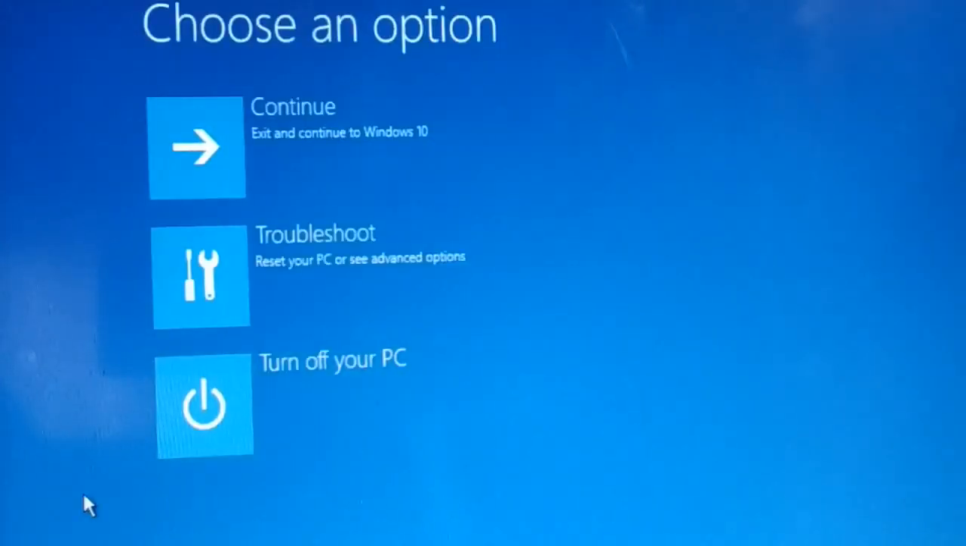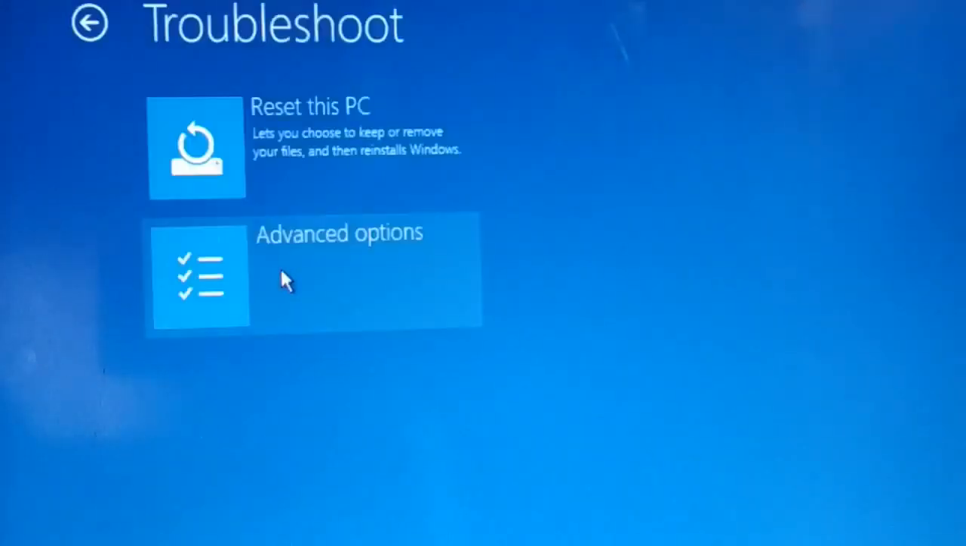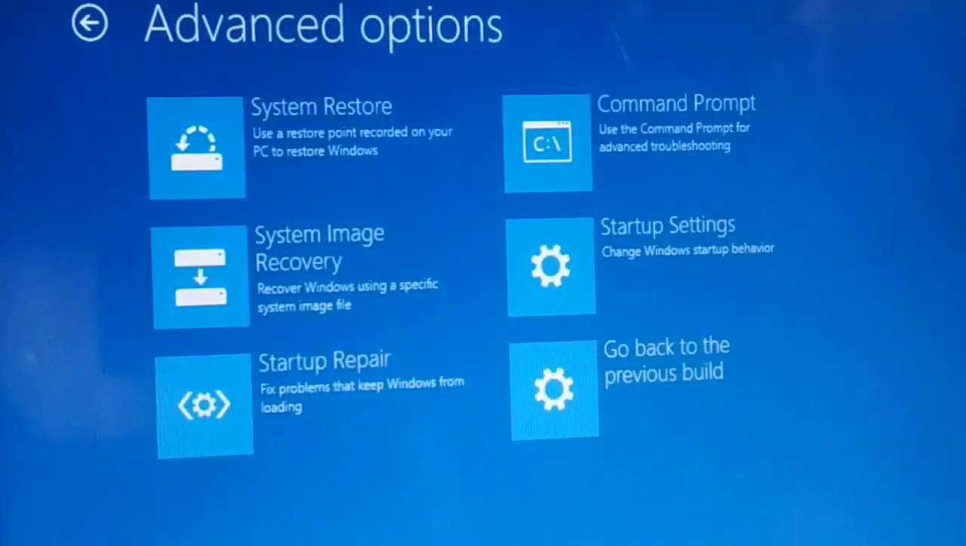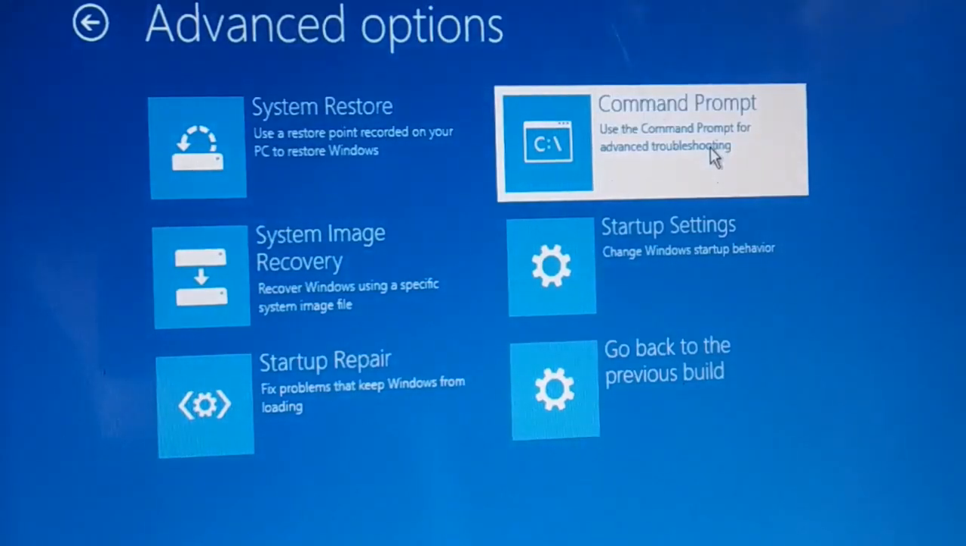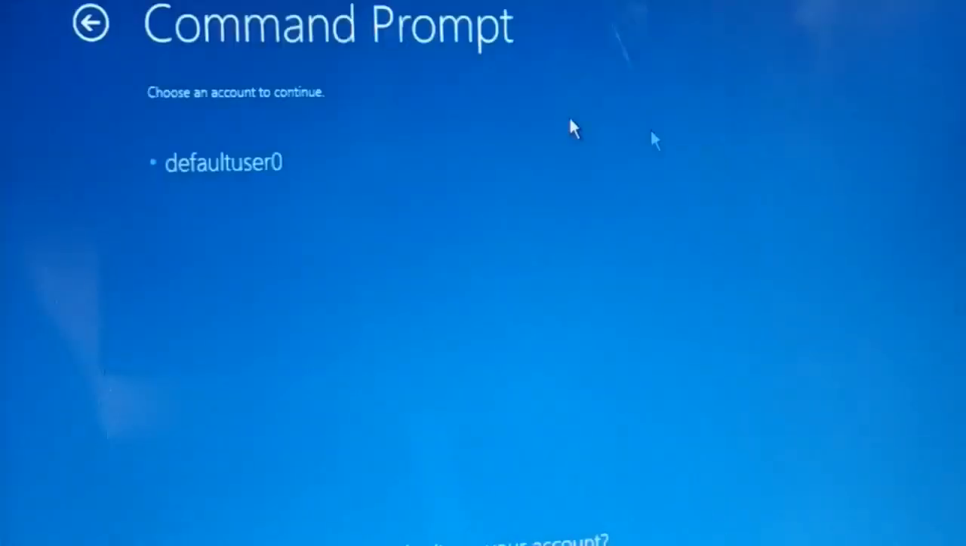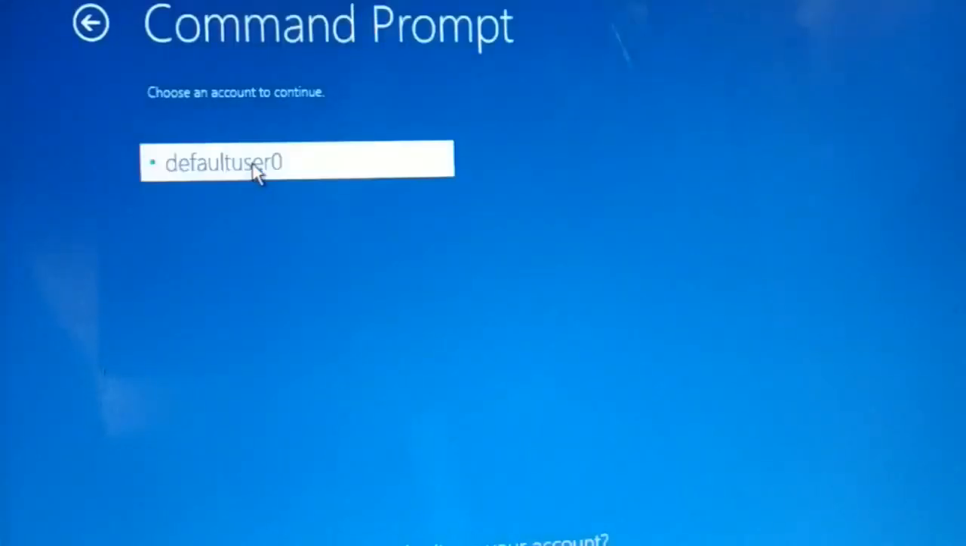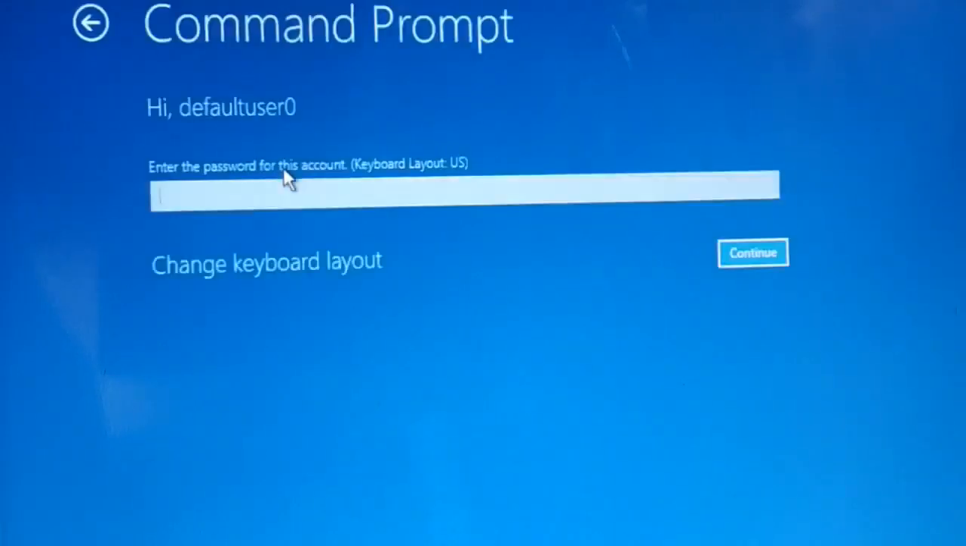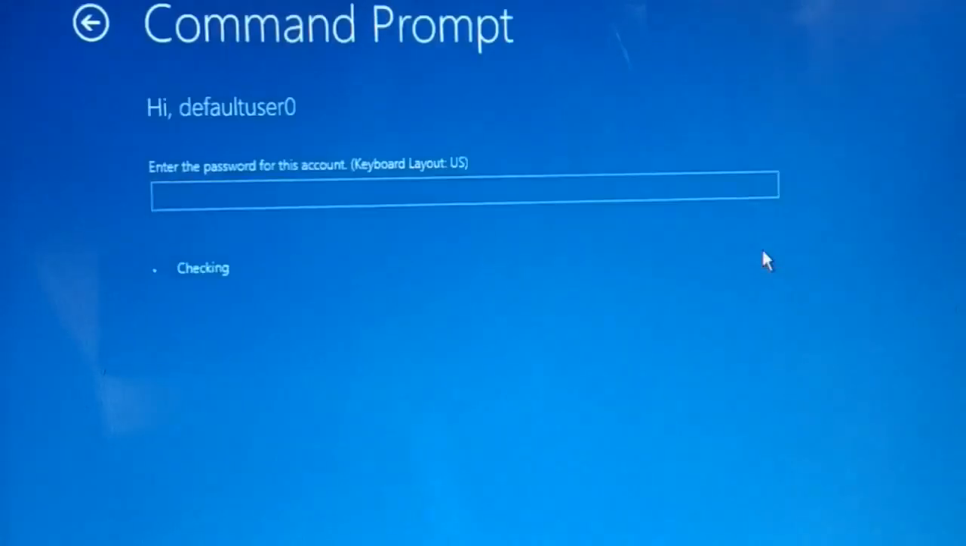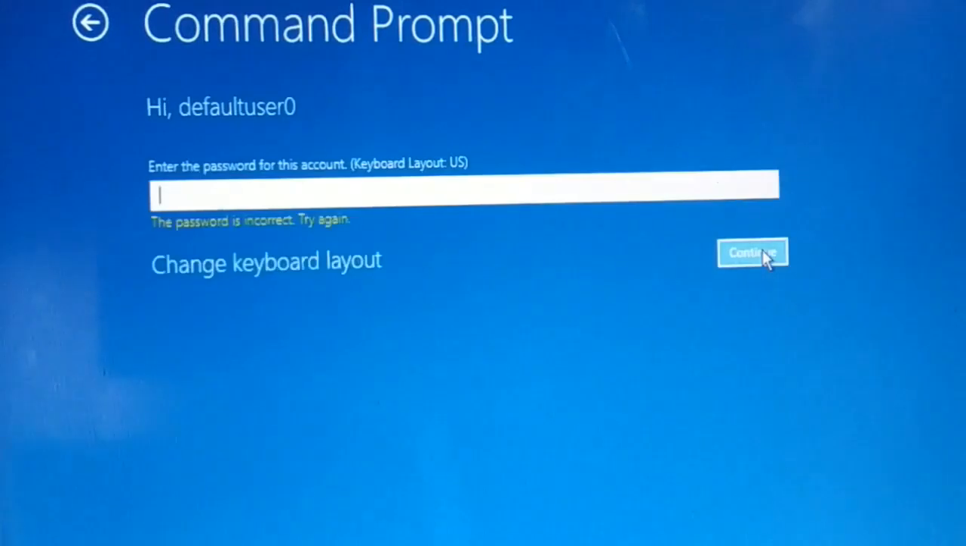Then you're going to click on troubleshoot. You're going to click on advanced options, and then here you have a lot of options to choose from. So you're going to click on this command prompt. You're going to choose the user. I do not have a password, so click on continue next.